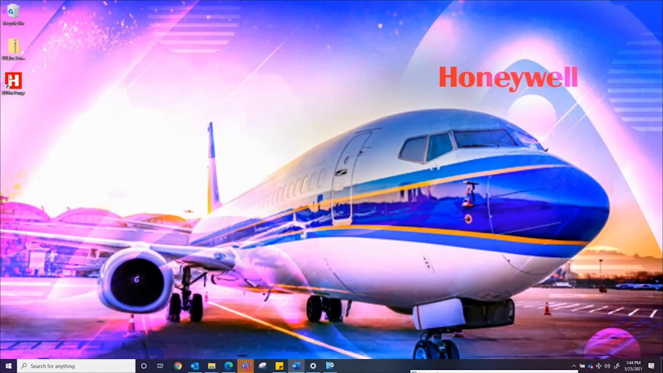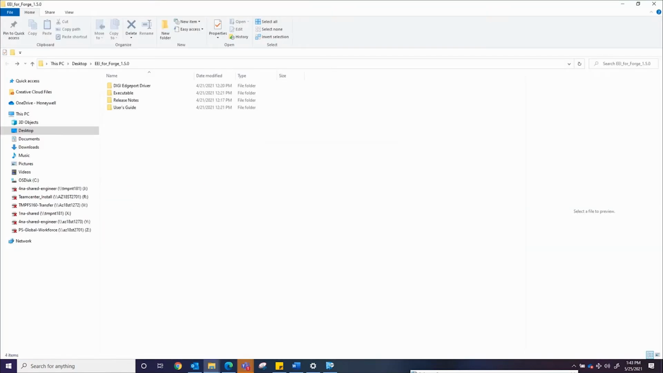An EEI for Forge icon will be placed on your desktop once the installation has been completed. If you navigate back to the top folder, you will also find folders for the EDGEPORT drivers, software release notes, and EEI for Forge User's Guide.